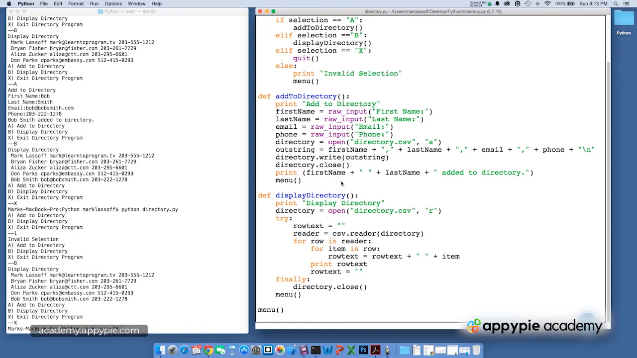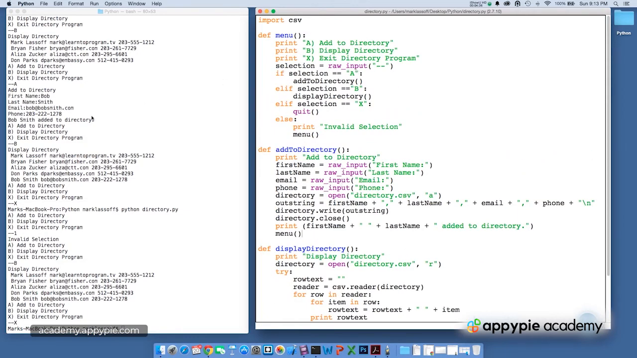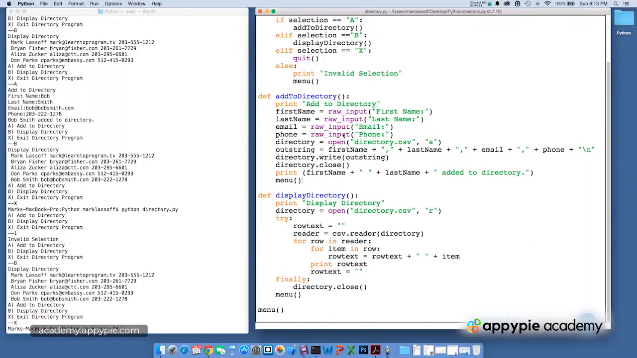Now notice the next thing we do is we go back and run the menu function. And you can see here, right after we enter Bob Smith and the phone number, it says Bob Smith added to the dictionary, or to the directory rather. And then the menu is displayed again. So there's the menu. So we keep calling menu to go back to it, display the menu, and keep the user inside the program unless they select X to exit gracefully.